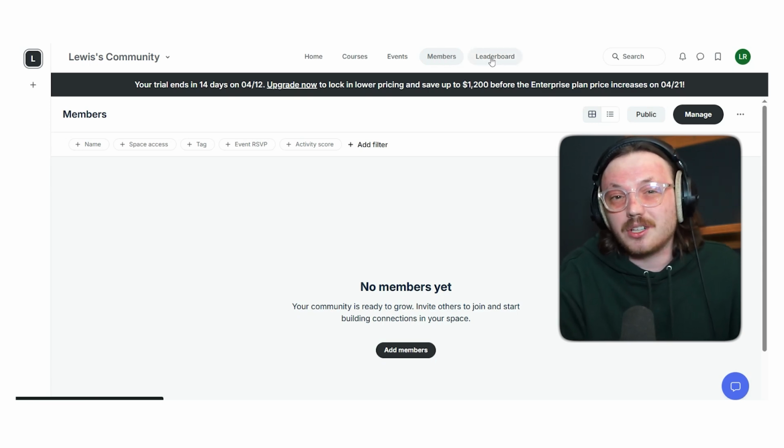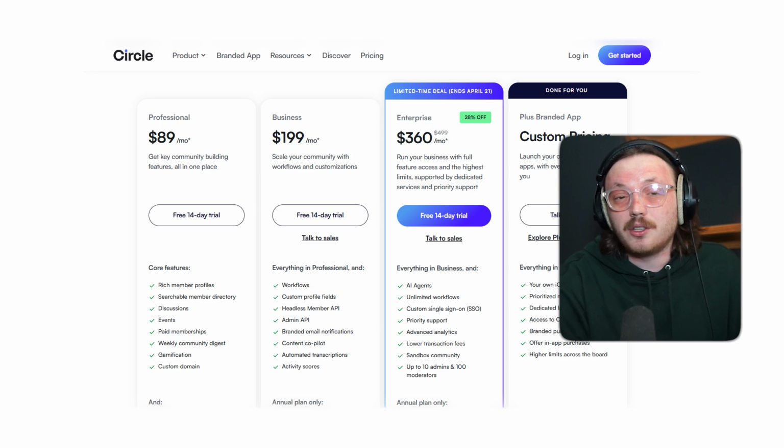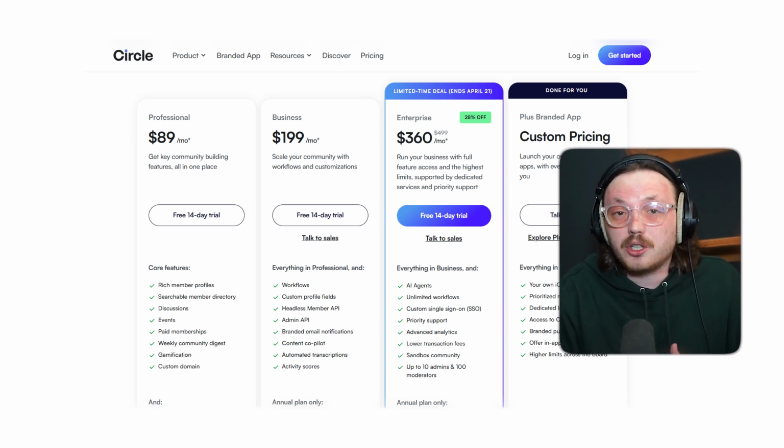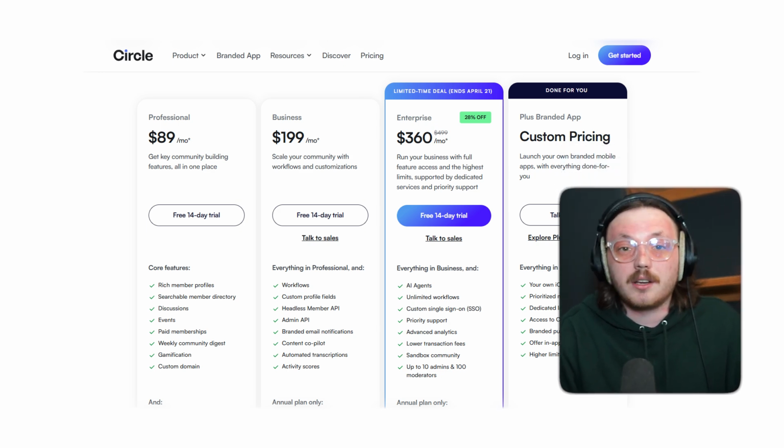Now, let's break down Circle's pricing. The professional plan is $89 per month and gives you everything you need to build a strong community. It includes features like rich member profiles, a searchable directory, discussions, events, paid memberships, weekly digests, and even gamification. You can also use a custom domain to make it feel more personal. Plus, it comes with courses, live streams, live rooms, and unlimited members. You also get branding options, reporting and analytics, custom code snippets, conversion tracking, and migration services for payments. It's packed with tools to help you grow and manage your community easily.